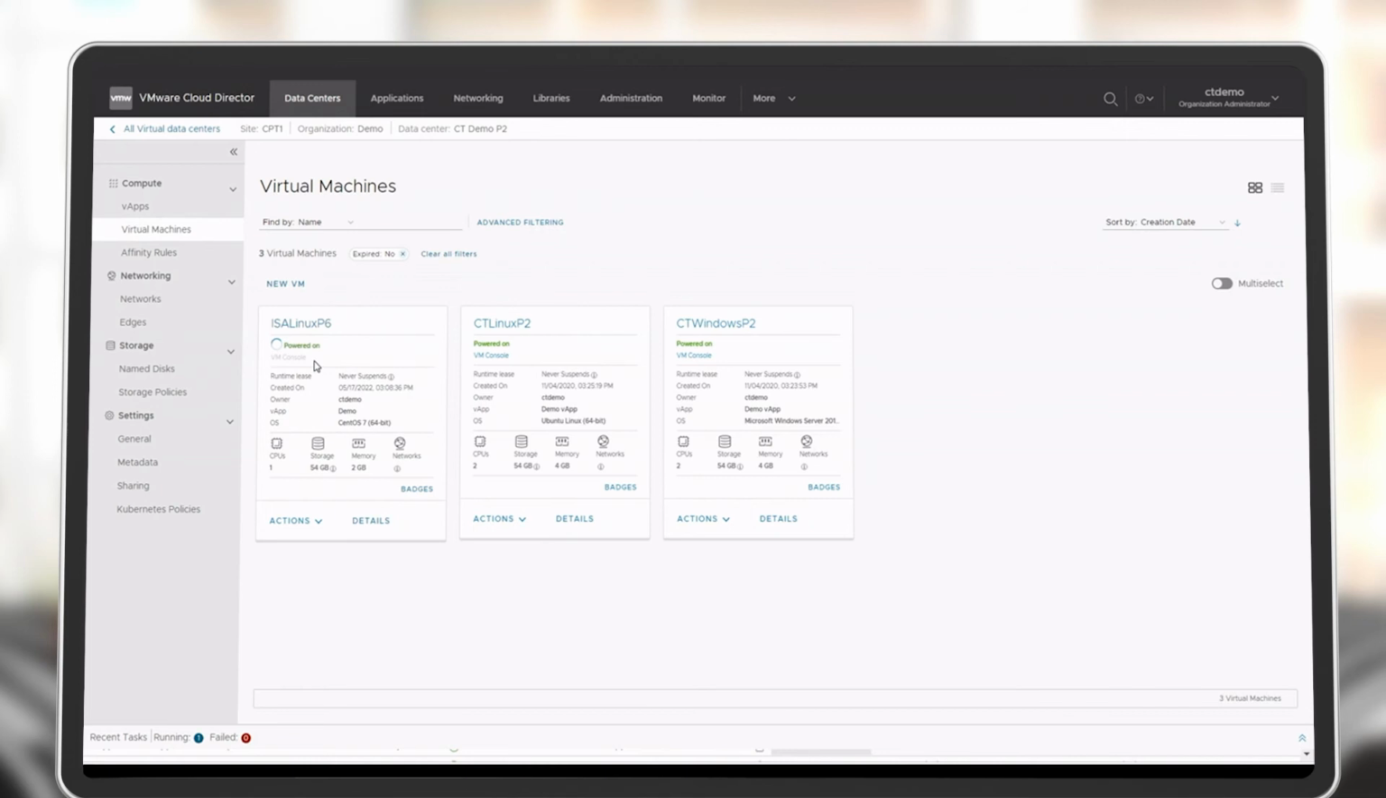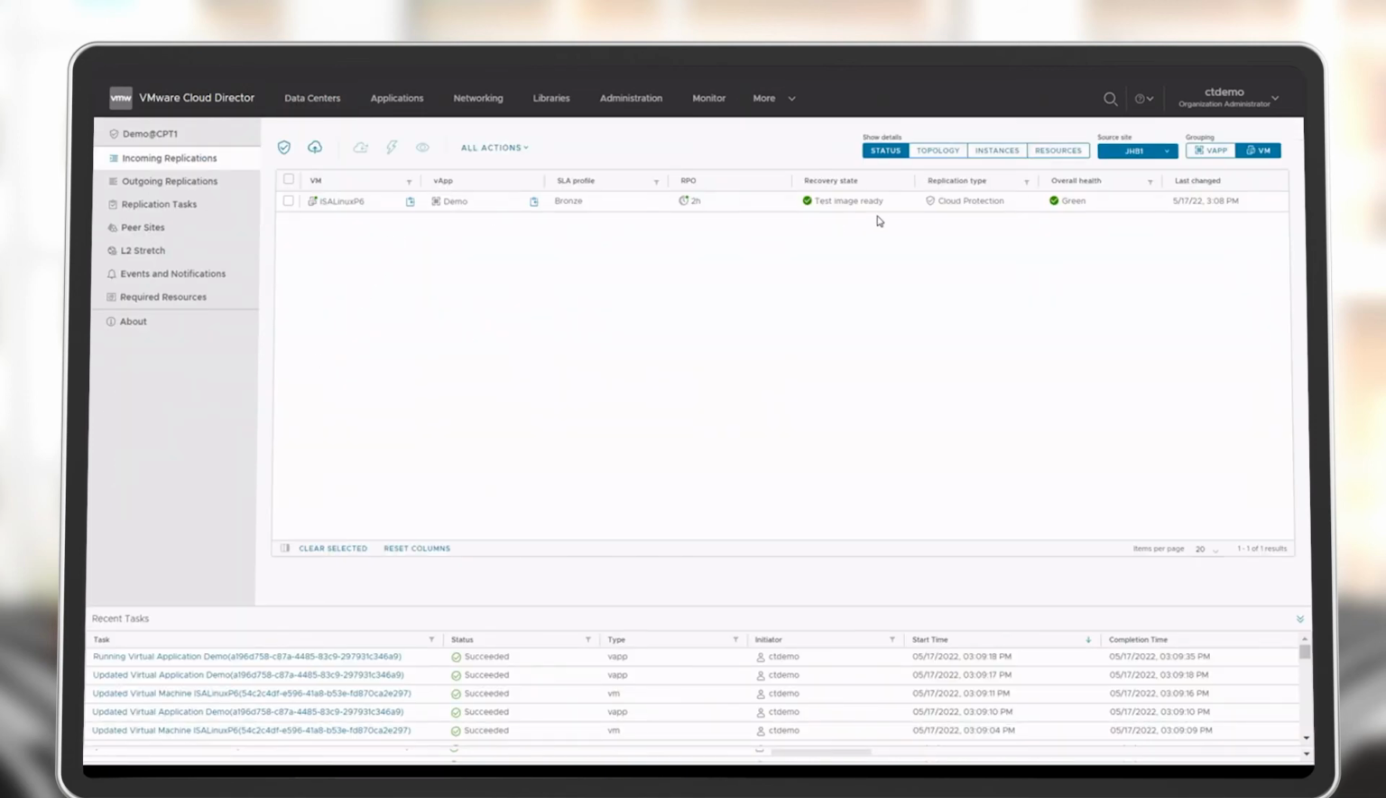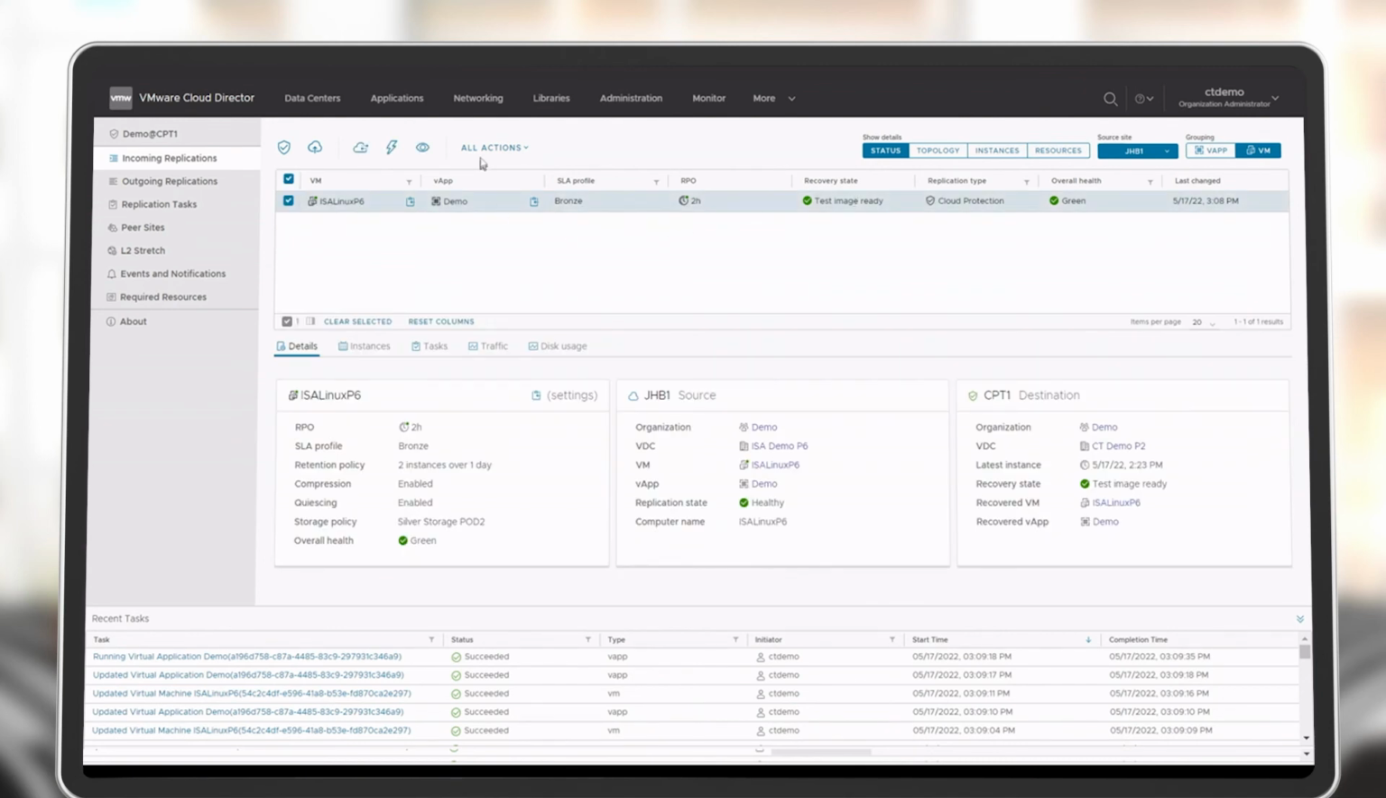Reactivating a virtual machine after a test failover requires a single step. This automatically removes the virtual machine instance in the test site and restarts the application.